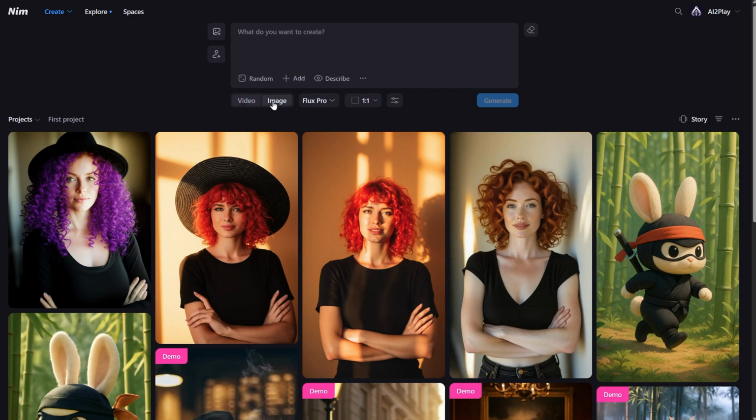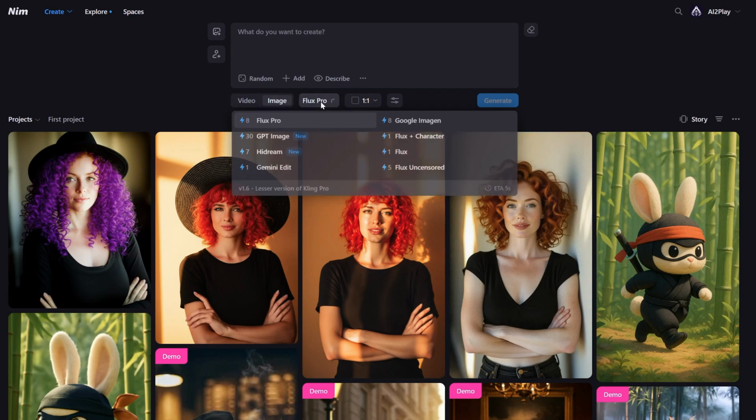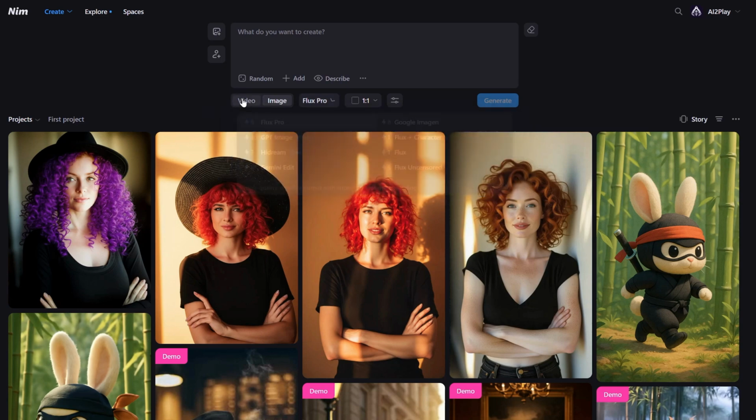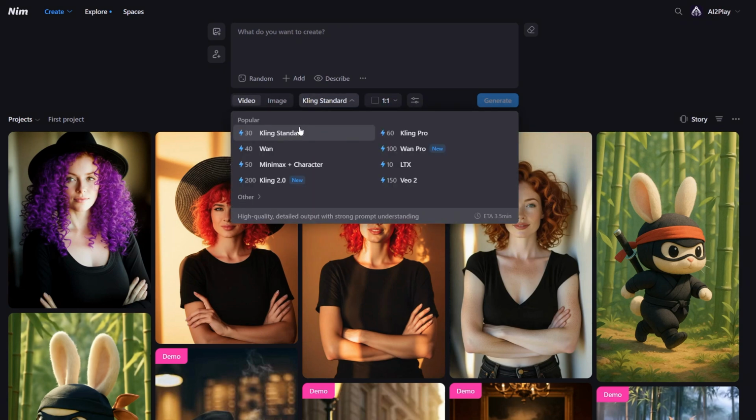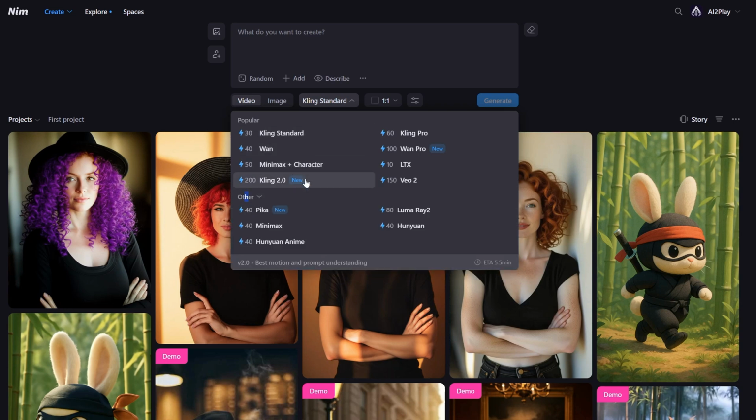I have a tab here for image generation and one for video generation. Let's start with image generation first. You can see there are a bunch of models here like Flux, GPT, HiDream, and Google Imagen. For video models, I also have the popular ones like different versions of Kling or Wan, Luma, and Minimax.